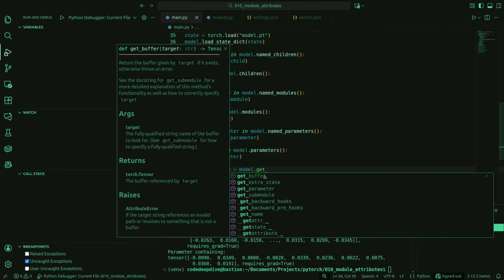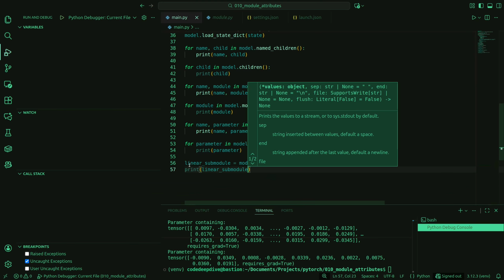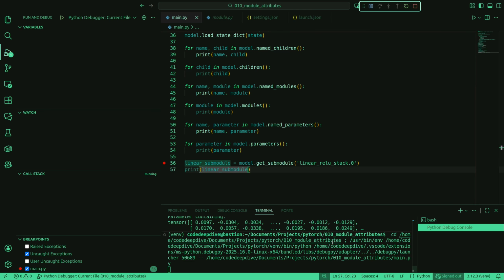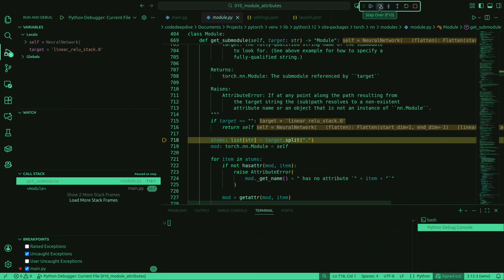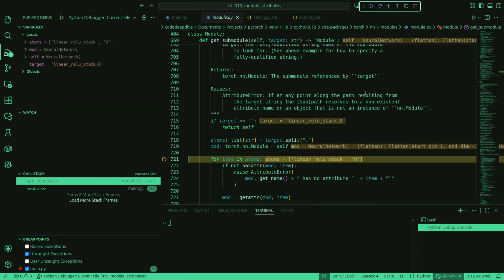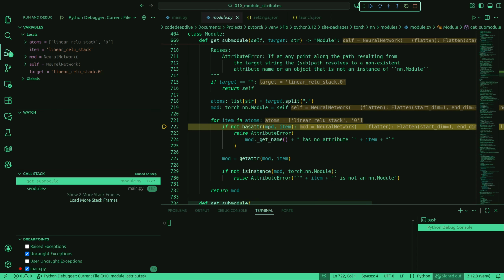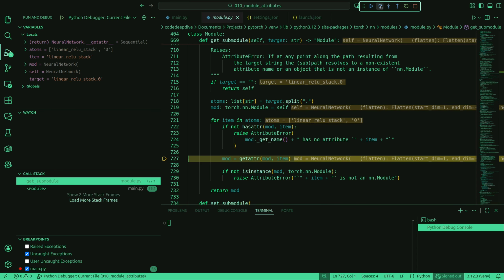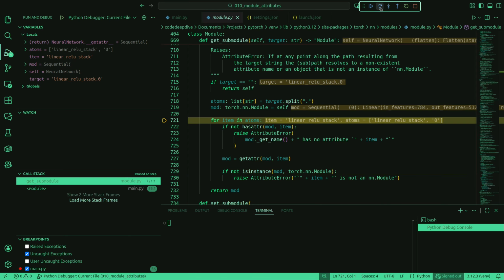Let's use getSubmodule to obtain module by name. I will use nested submodule of sequential object. The target name is split at point character to form attribute names at each level of nesting. This method iterates from top to the bottom. If module has no attribute matching the name, attribute error is raised. Then nested submodule is retrieved. It's repeated until all items in the target are processed.